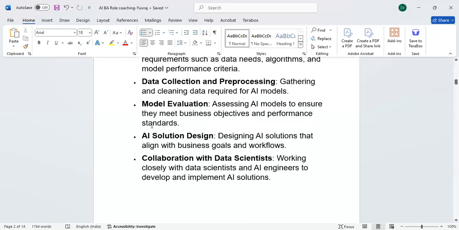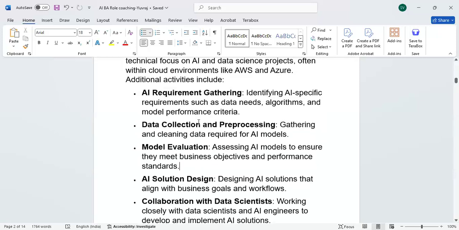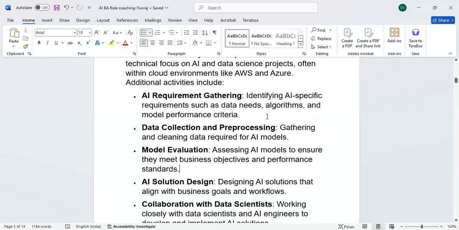Then model evaluation, assessing AI models to ensure... May I interrupt you? Yeah, tell me. Yeah, please scroll up for this point actually. So as you said, at the time of the AI requirement gathering, we are identifying the AI specific requirements such as the data needs, algorithms, and model performance criteria.